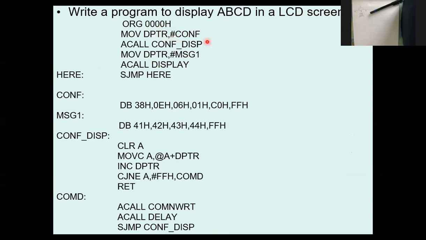So what are the functions of MOV DPTR, #CONFIG? First, we are taking the value of configurations. Value of configurations means the value of these locations, the memory locations where 38H is stored. After writing this program, it may be 0023, maybe 0013, whatever it is, any location where 38H is stored. These are the configuration values, meaning how to display.